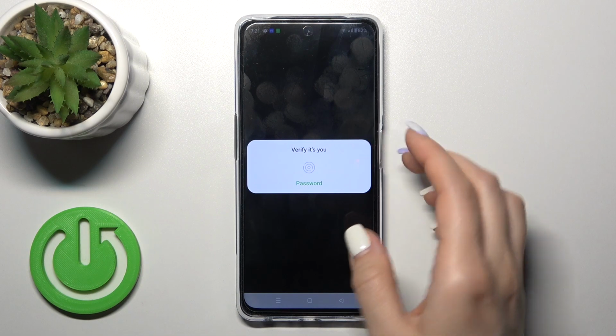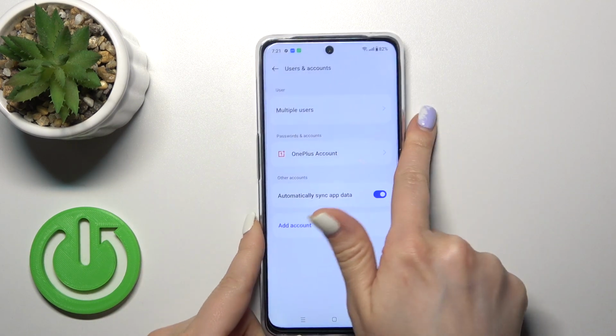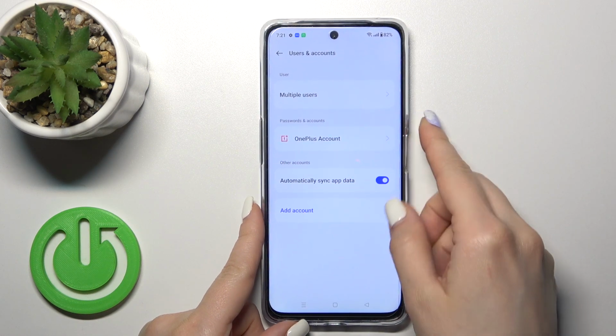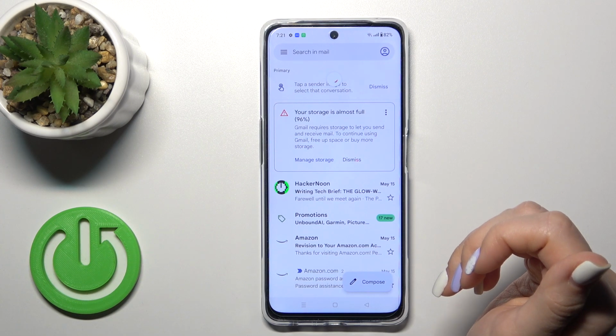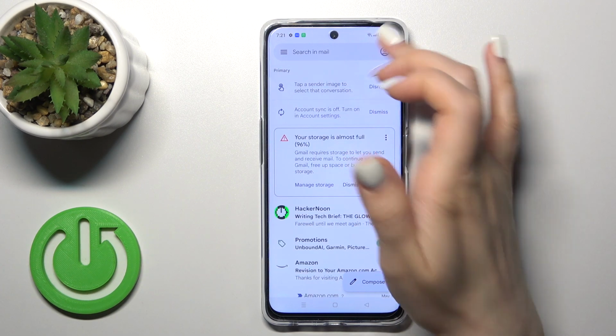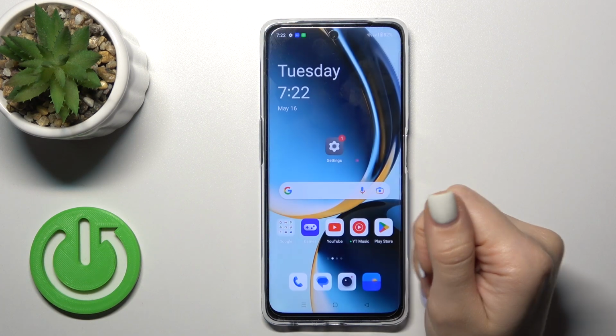If you use some protection methods, you could use them. So now we successfully log out from the Google account on our device. So let's go back to the application, and we could see that in the app we also successfully log out from the Gmail application, from the Gmail account.